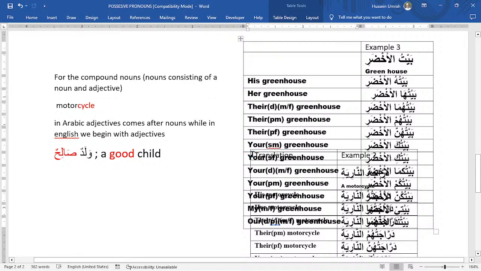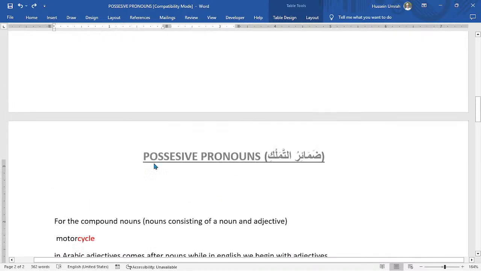Now, if there is something hard, it is working with these tables. These tables always disturb me.